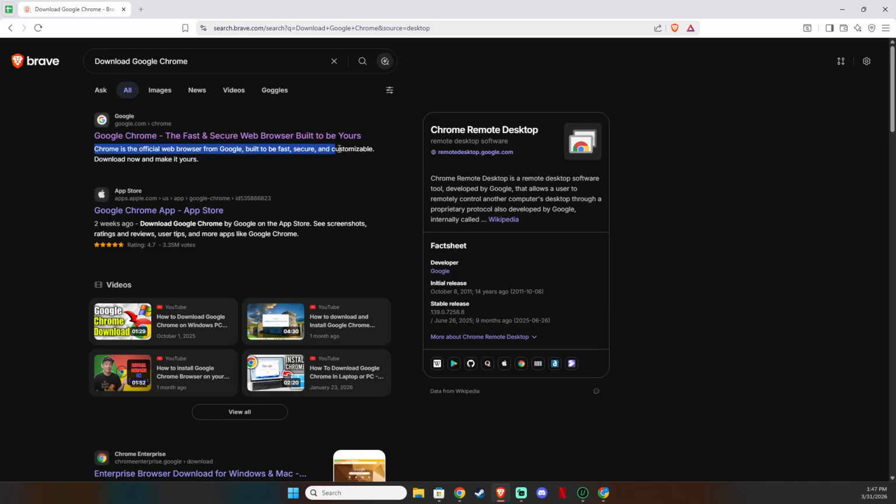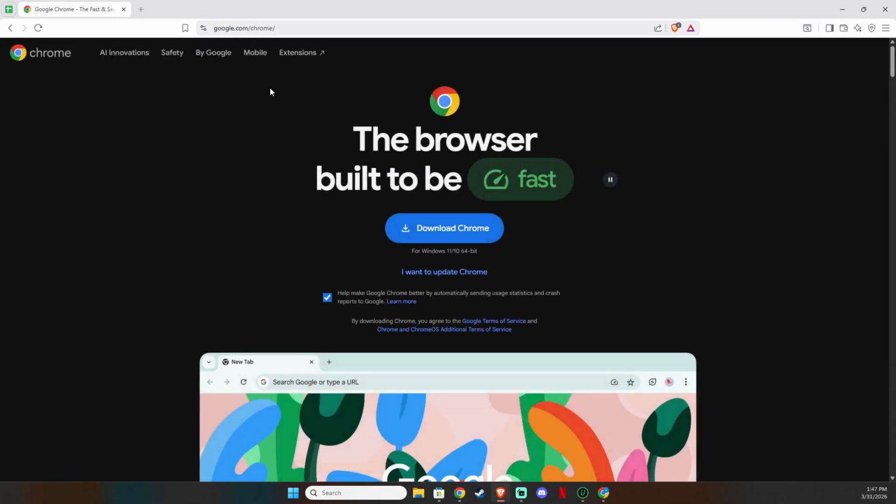You can also check for the lock icon in the address bar to confirm you're on a secure site. Be cautious with ads or third-party websites that claim to offer Chrome. Sticking to the official page helps keep your device safe. Click the result I'm showing in the video to open the official Chrome download page.